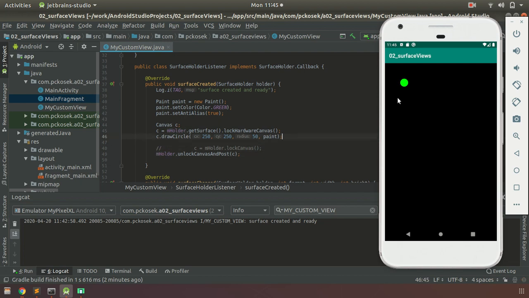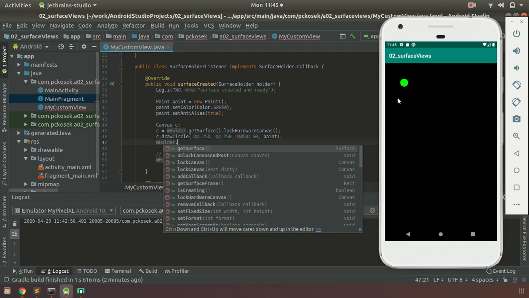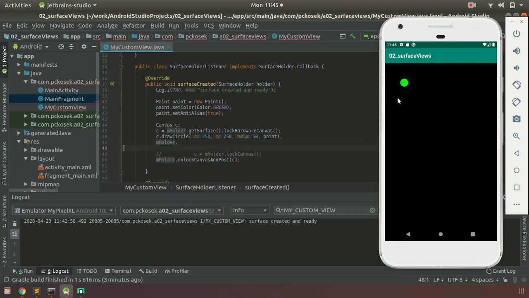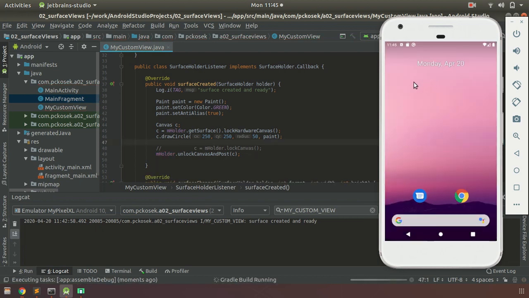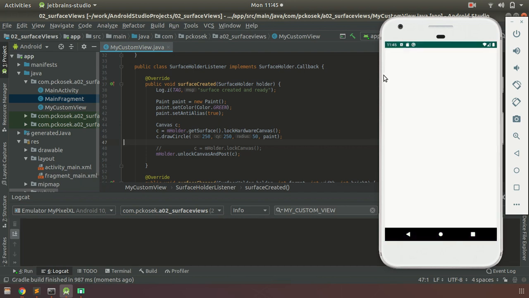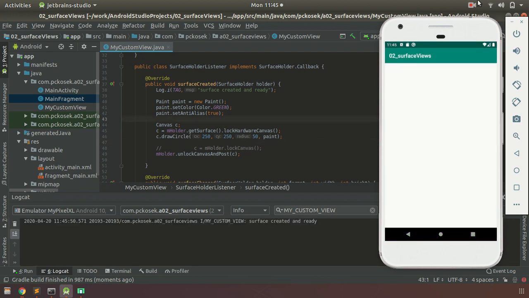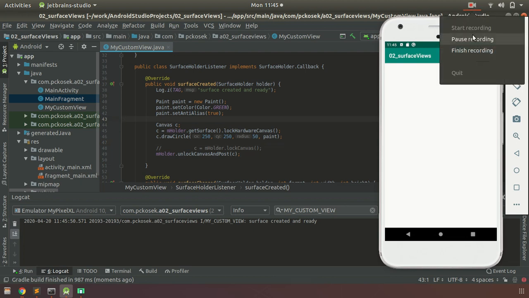And then I'm going to do my mHolder dot unlock hardware. I can't remember the name of this. I think it's actually just unlockCanvasAndPost. Yeah, I think it's the same one. I have to check my notes on these things, and obviously it was not. Let me put this on pause for a second and we'll figure out what it is.